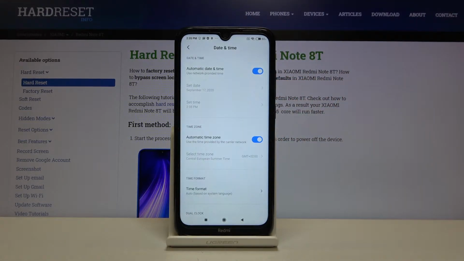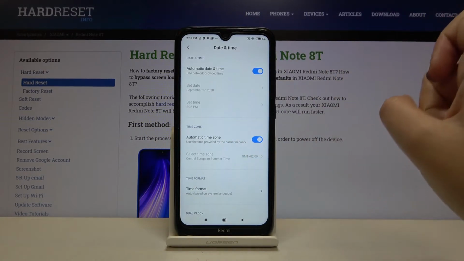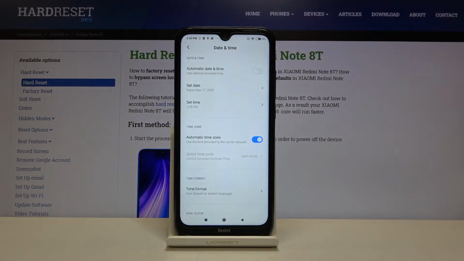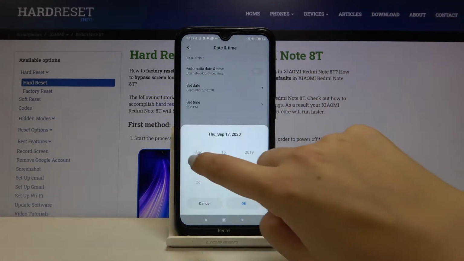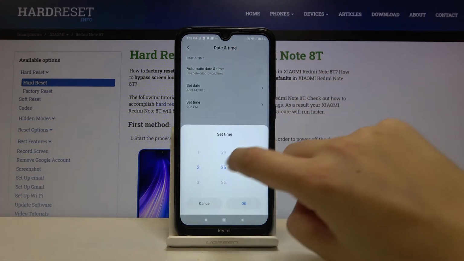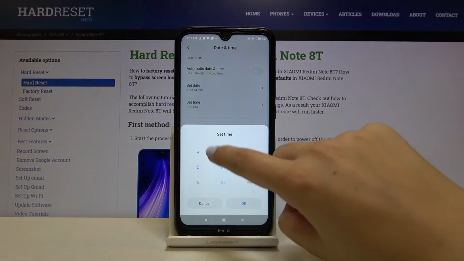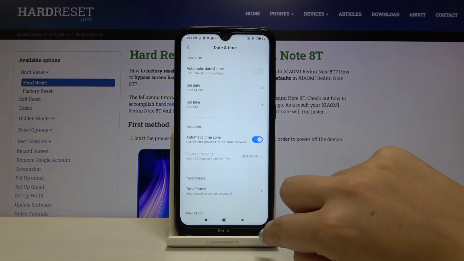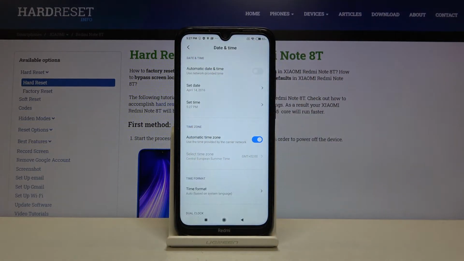And as you can see we are using network provided time and time zone. If you want to set it manually, just tap on the switcher right here, and as you can see date and time are active, so we can freely tap on it and easily change it by swiping. Let's click on OK, and the same situation with the time, just like you want. Okay, and as you can see it also immediately appears.